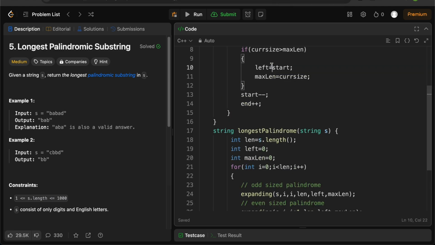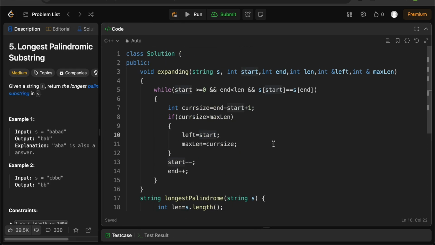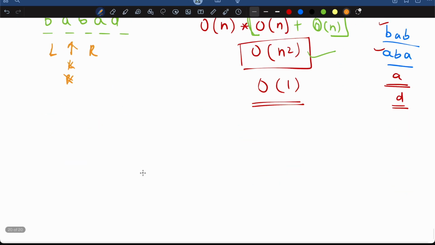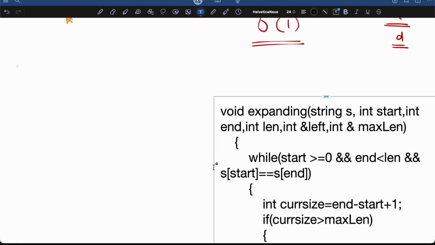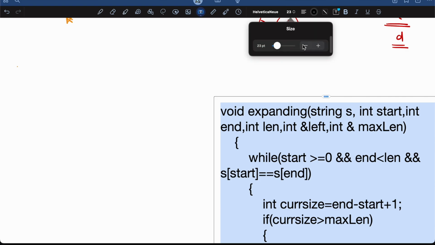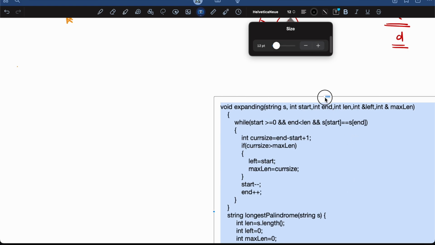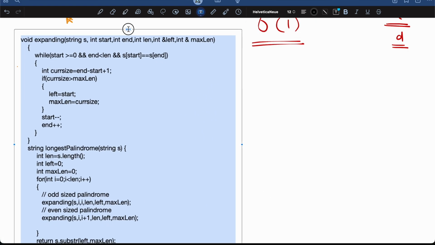Let me try to explain to you how this code is working. Let me copy it till here, and let's move it to our whiteboard. It is so big. Let me decrease its size. Now I think it is looking good.